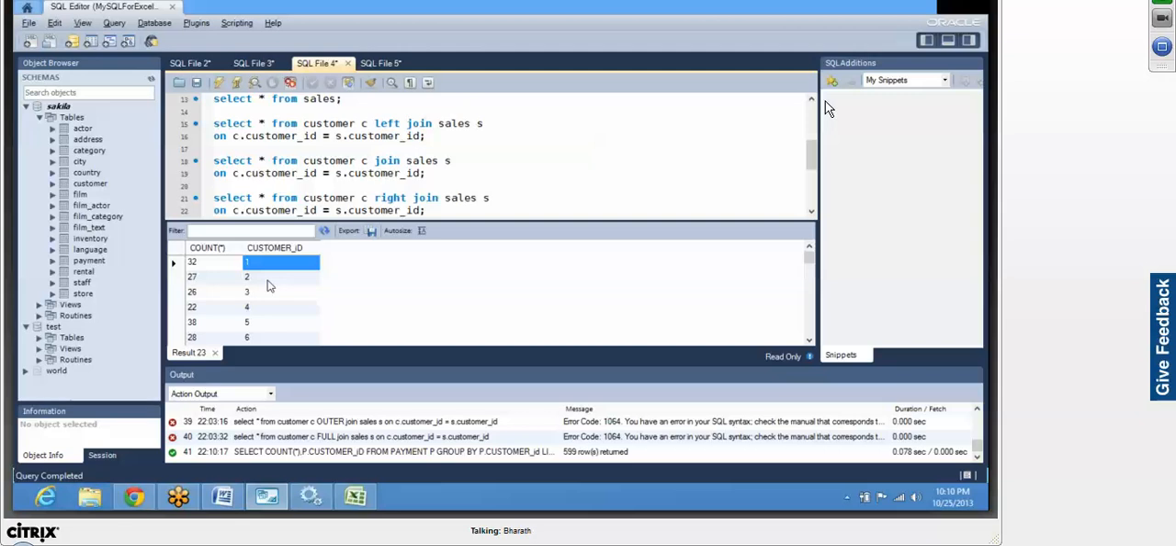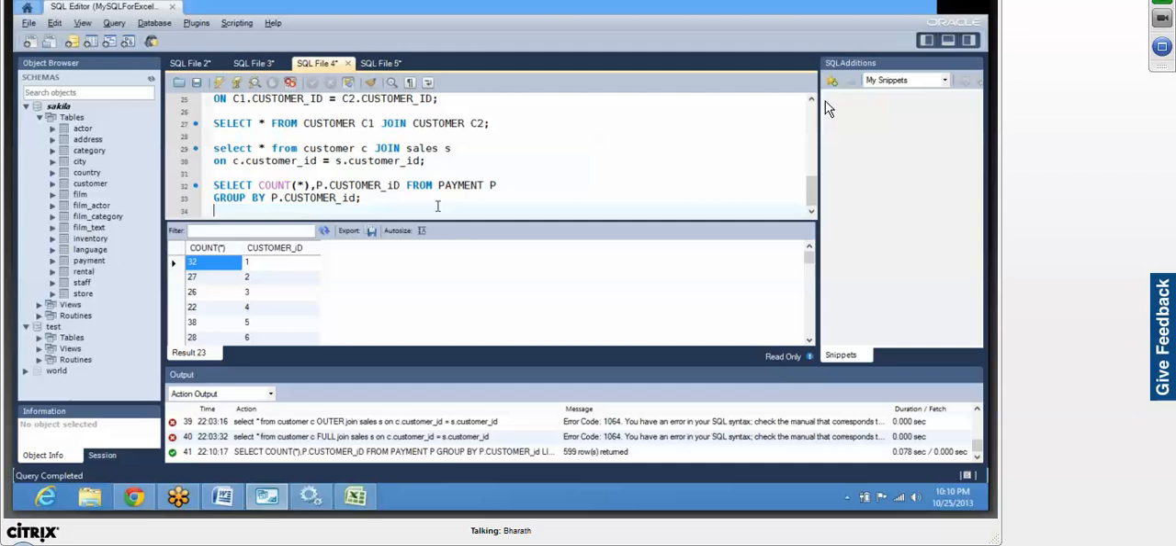So the particular first customer has made 32 transactions. Then the second customer has made 27 transactions. Third customer has made 26 payments. Similarly, each and every customer. So it is like grouping based on the customer ID. So in order to group by the customer ID, I have to use this particular group by column.